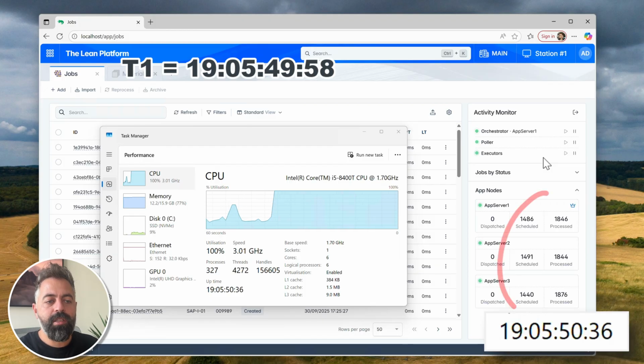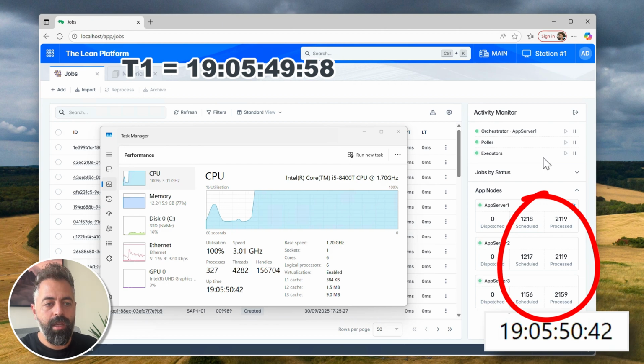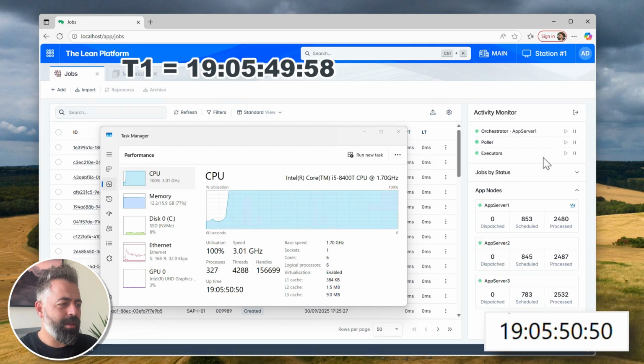Of course, you can see the progress of jobs being executed from the up nodes, where we can see that the scheduled jobs are being moved to the processed section. I think it will take something around a minute to process all 10,000 jobs, but we will see it based on the uptime when I edit the video.